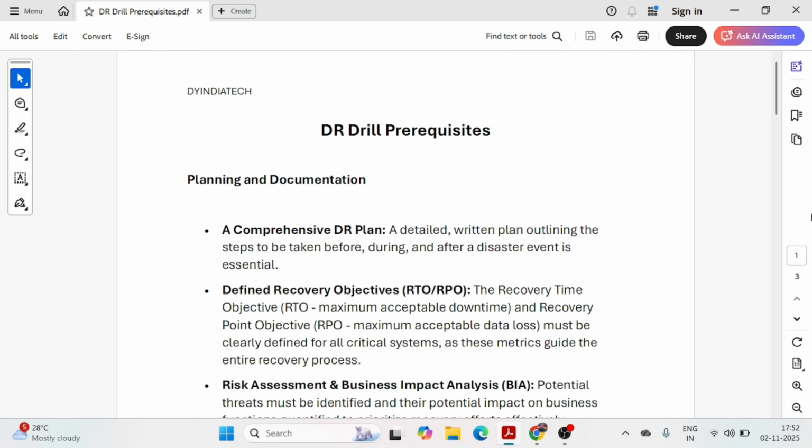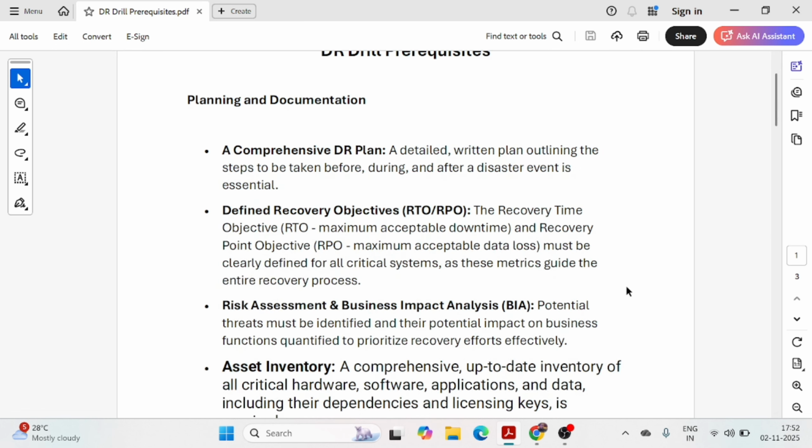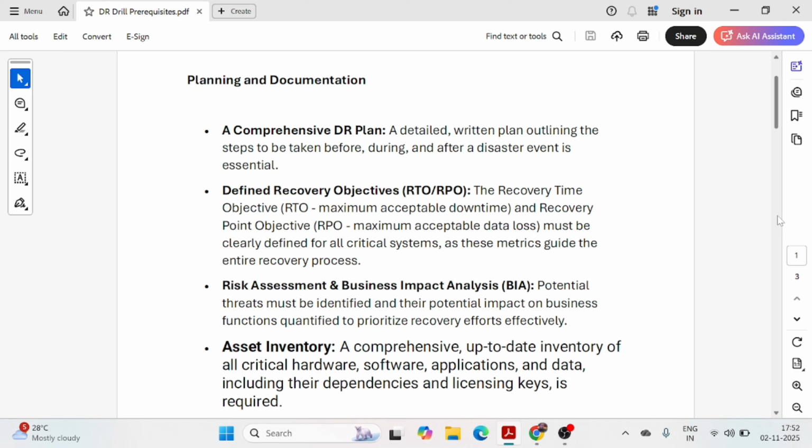Define recovery objectives. In the DR drill, the requirements of RTO and RPO need to be decided. Normally RTO and RPO should be 15 minutes, but it depends on the business. The requirement, or the RTO and RPO timing, will differ. But normally the RTO should be 15 minutes and the RPO also 15 minutes.